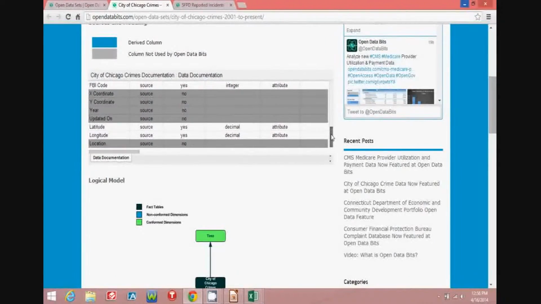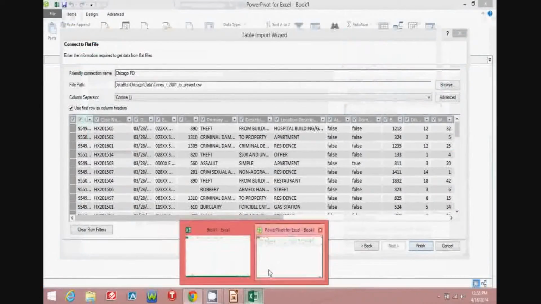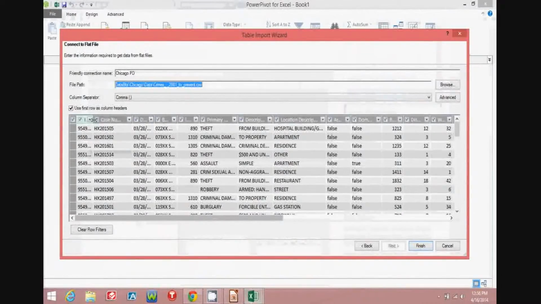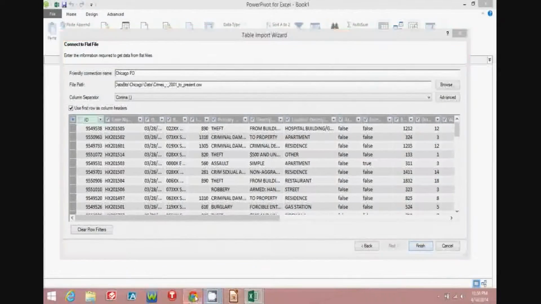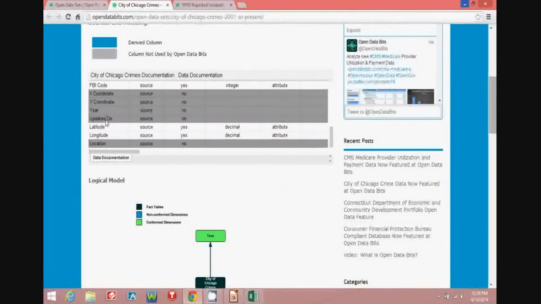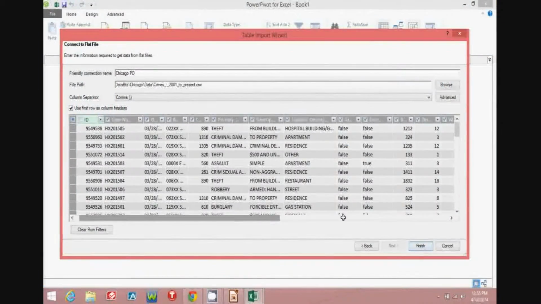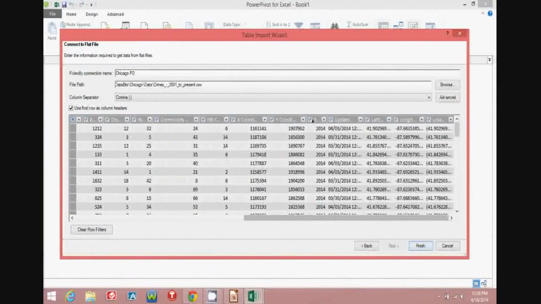So let's move back to the import screen, and you'll see we can then unclick ID, and then we have X, Y, year, updated on, and location. So we'll move to those. And we can unclick those.